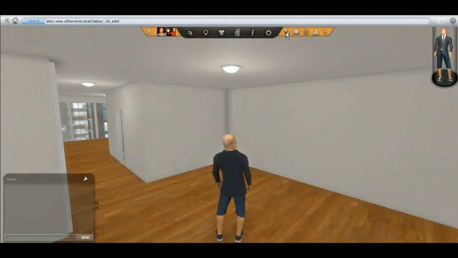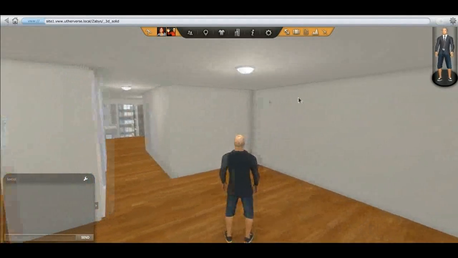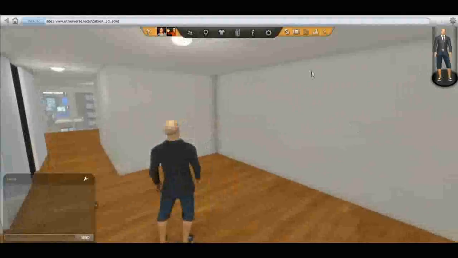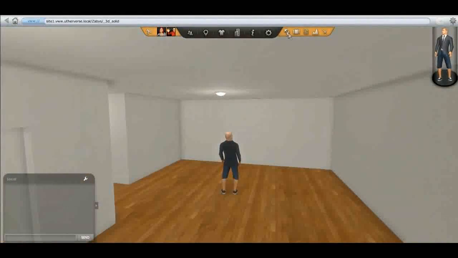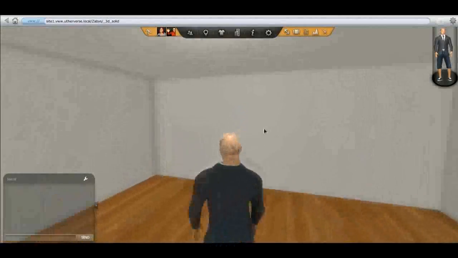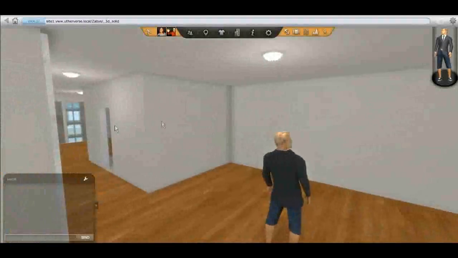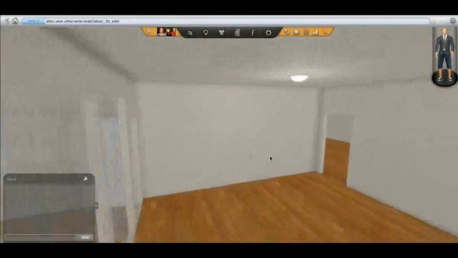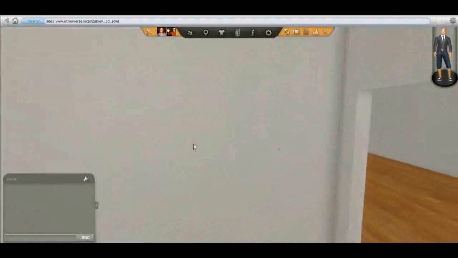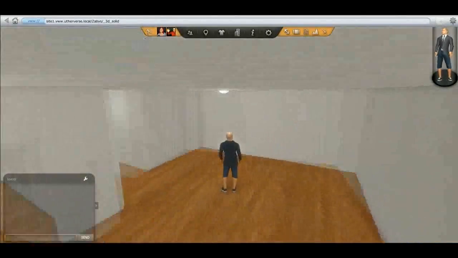From here, I'll explain the different icons. This icon right here, the arrow, removes you from your avatar, which allows you to free roam around when you're doing your edits. When you press it again, it snaps back to your avatar.